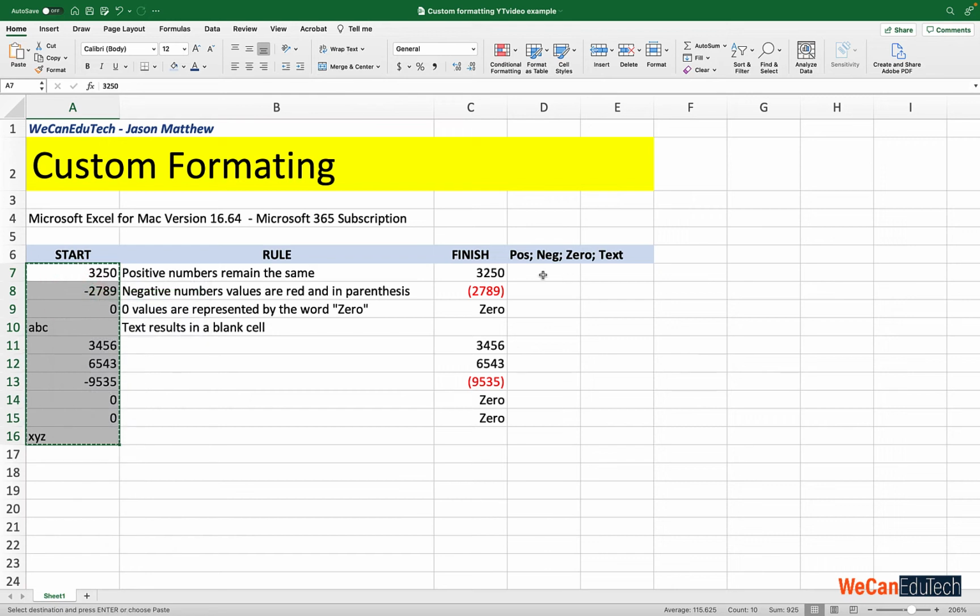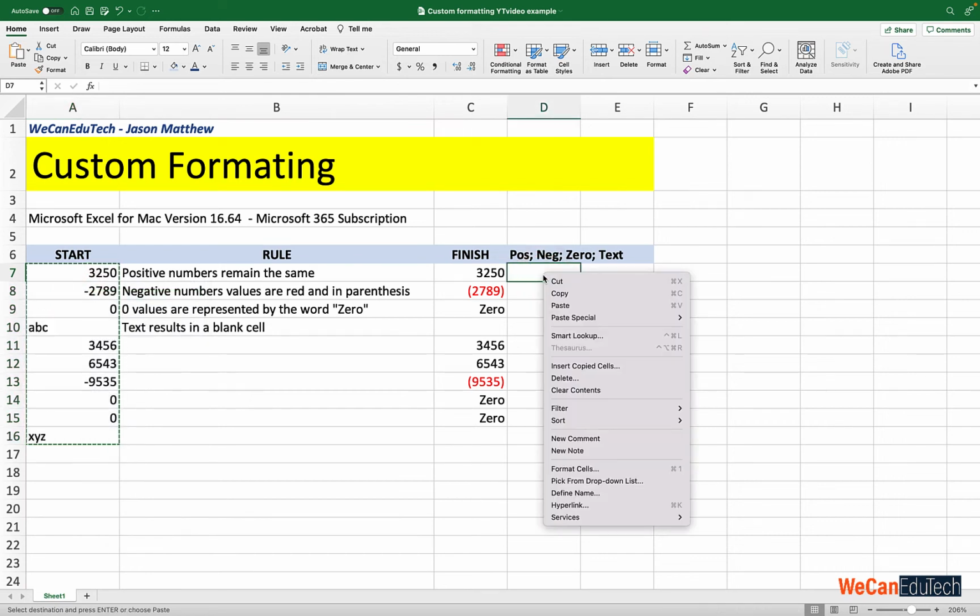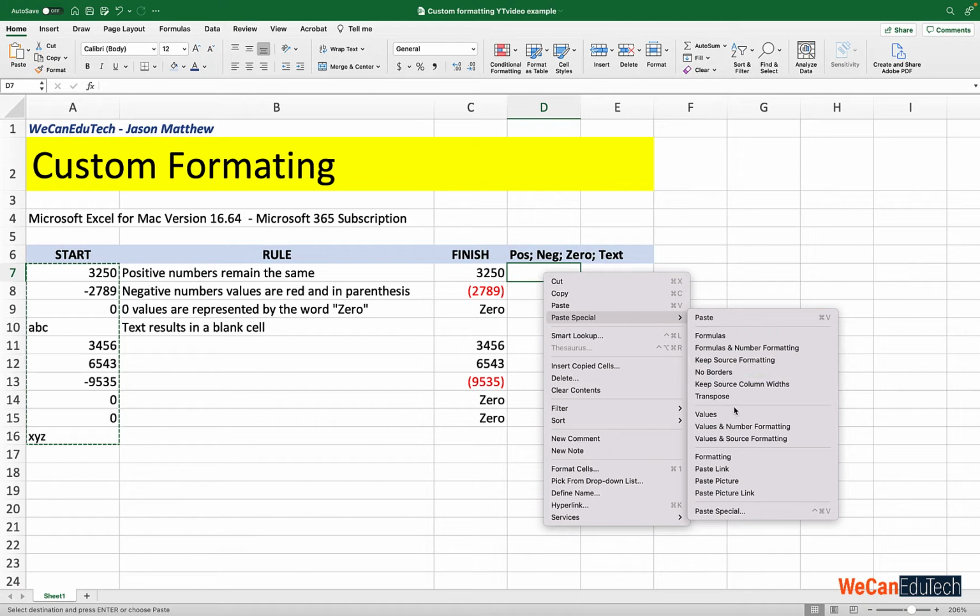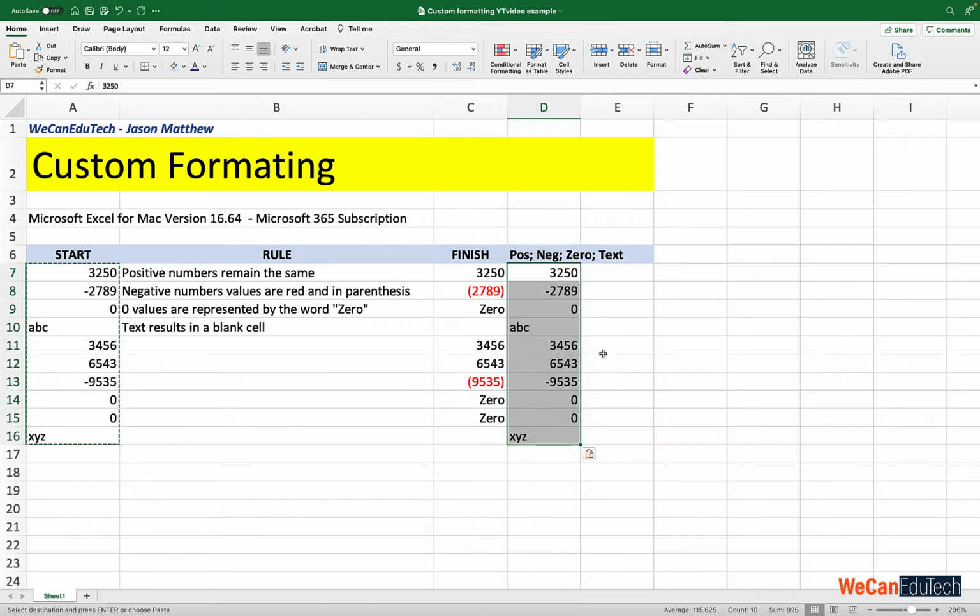and I'm going to paste them in column D, and I'm just pasting the values and number formatting. So we have not done anything as yet. They are just like that original set of values in column A. Now remember, when we are doing formatting, the positive, negative, 0, and text. So we're going to be using custom formatting.